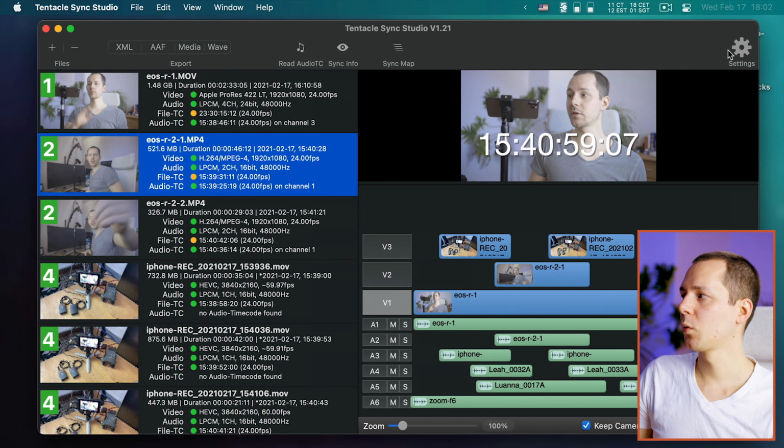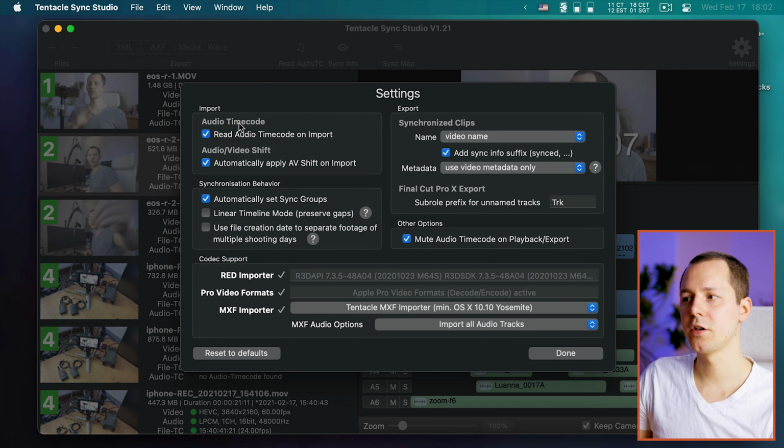That's something where you can go into the settings and you have the audio timecode import setting, Read Audio Timecode on Import. I would always leave that turned on. The same goes for automatically applying AV shift on import if that's necessary. Then there's setting sync groups, and linear timeline mode, which preserves gaps. I don't like that because it makes no sense to me. I want to have everything kind of squished together.